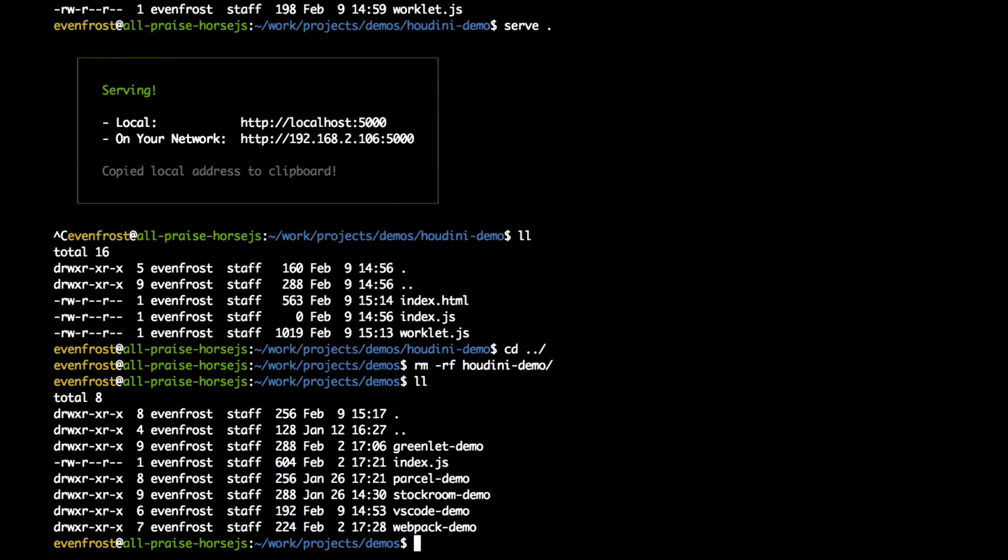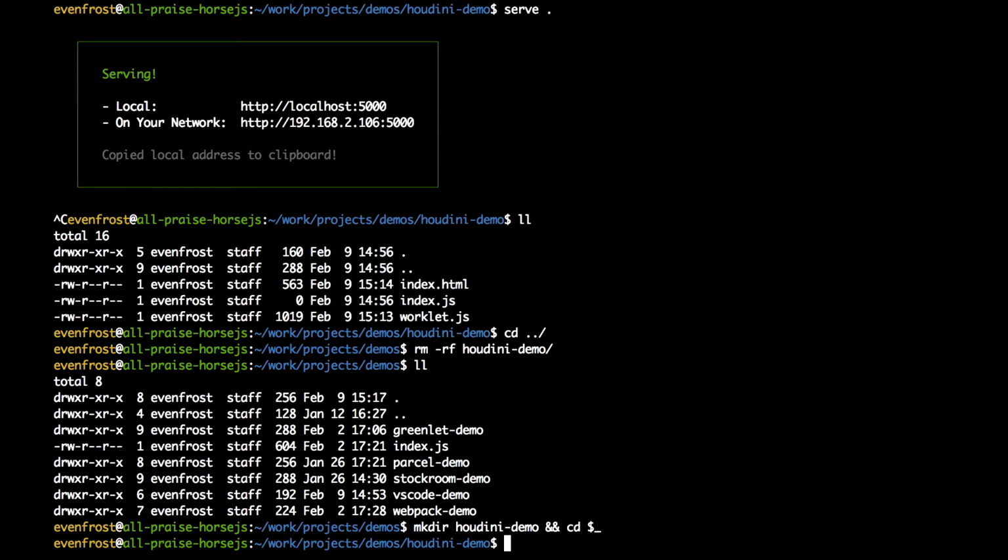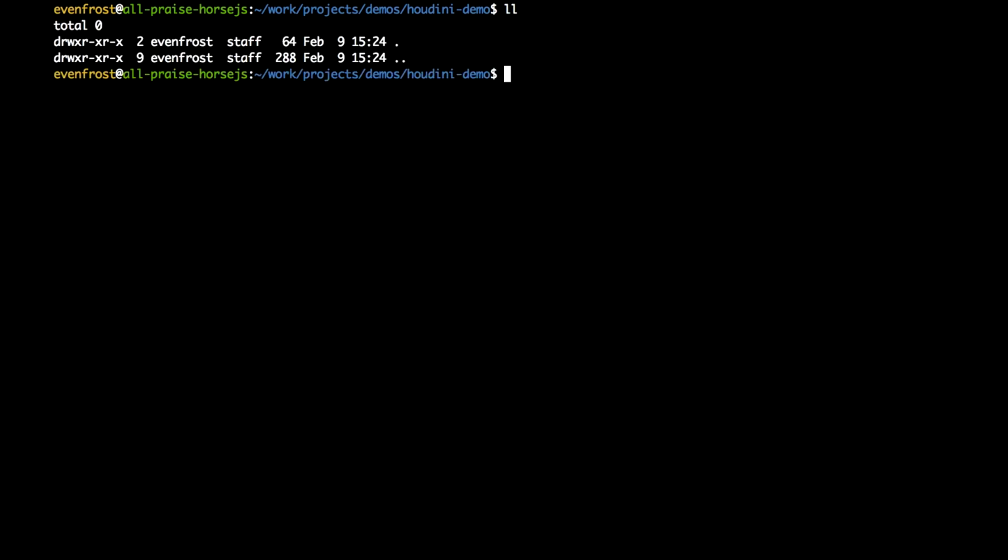So let's create a new demo folder for our Houdini demo. Let's make the Houdini demo and cd to it. Okay, and here let's create two files, index.html and a special file called worklet.js.